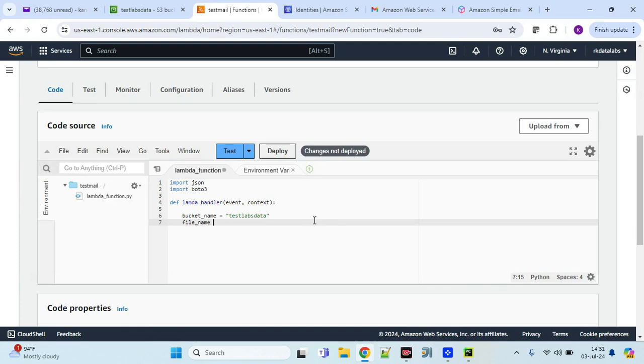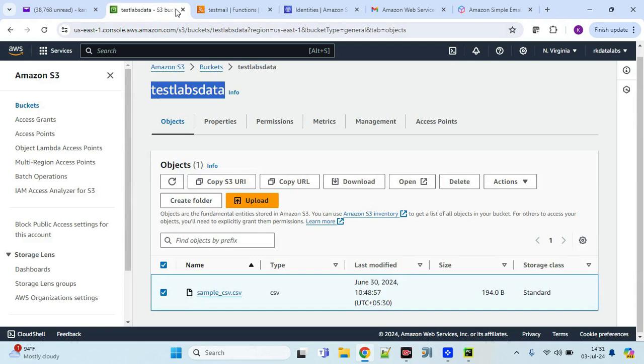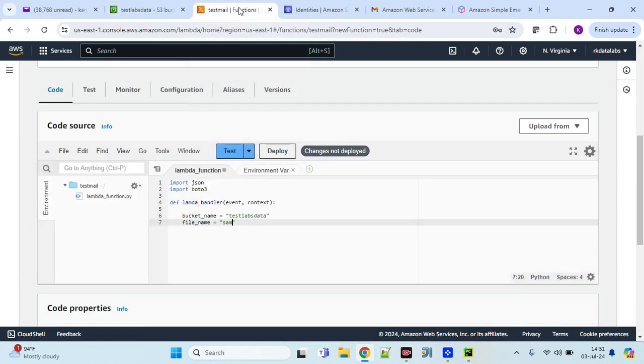I'm going to add the file name as well. Let me take a look at the file name. It is sample_csv.csv. All right, so we have given the bucket name and file name as well now, and let me try to print out the events.